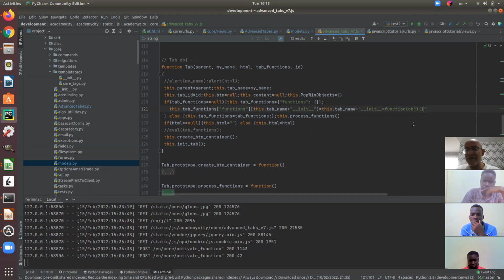So what am I really doing? I'm making a function by the name of the tab, underscore underscore init, equal function. I transfer objects to it, and it's an empty function. I'm keeping that function in a dictionary that this tab is holding. So each tab is holding its functions. Okay, so far so good.